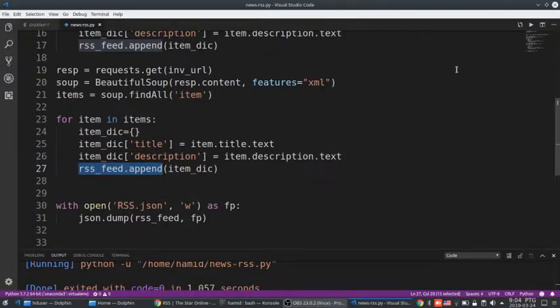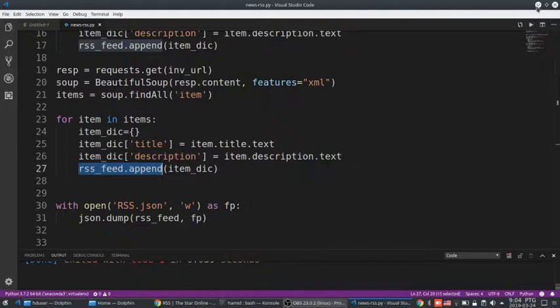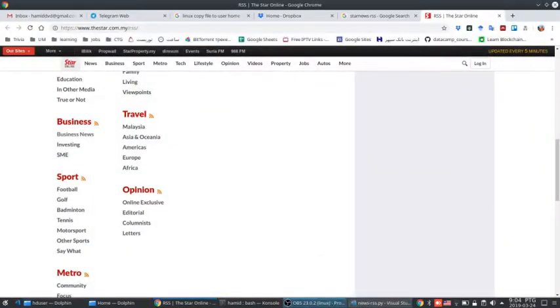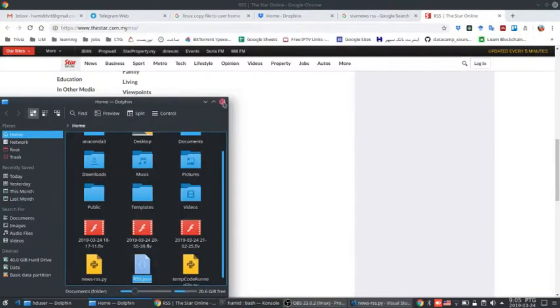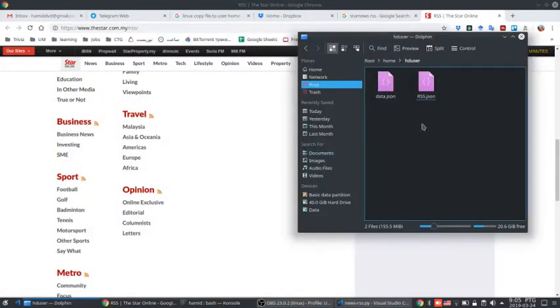So when we run the code, we will have this file ready. If I go to our files, we can see that RSS JSON is already created, and data JSON was created from assignment 1 for collecting stock market prices from the STAR site. Now we are going to mix these two and save this information into the Hadoop HDFS file system.